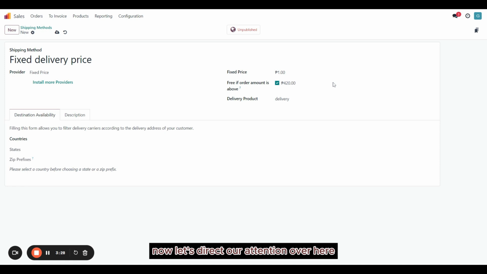Now, let's direct our attention over here to the pricing tab that we have here. I'm going to set the fixed price for our smaller items, so I'll set it to 7.